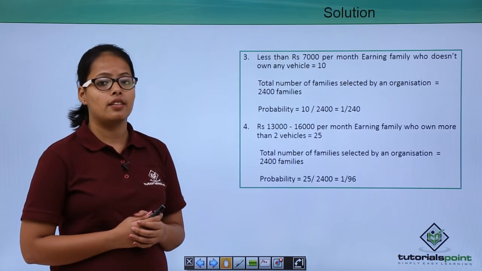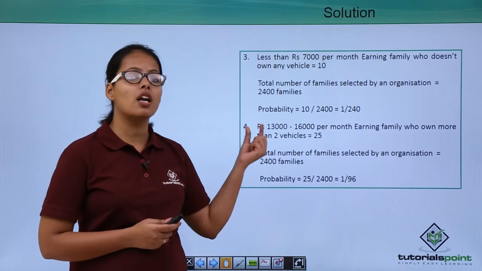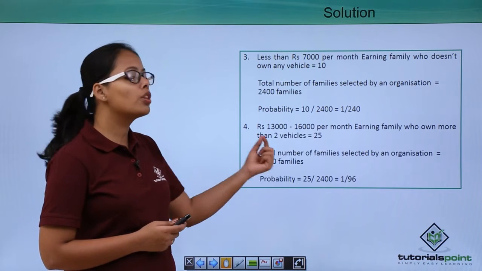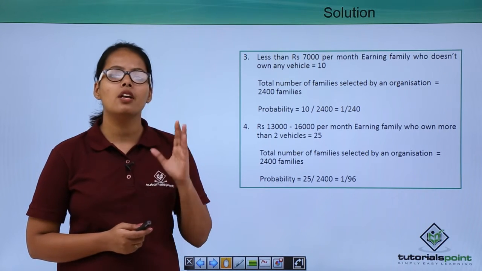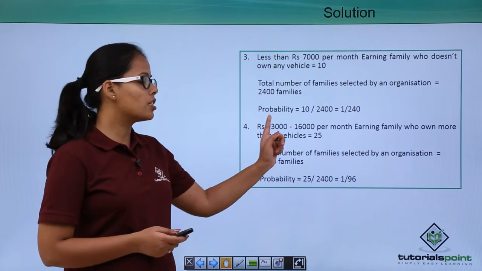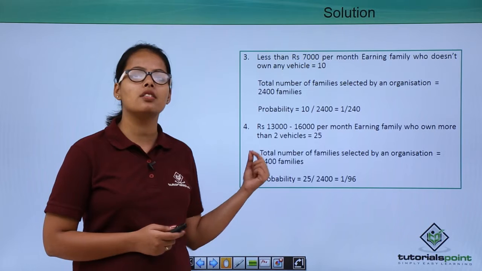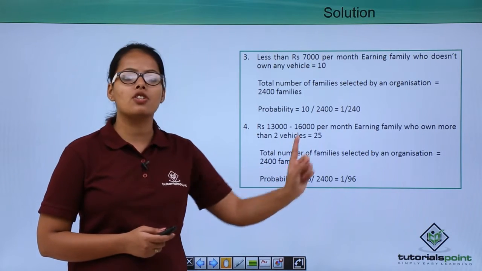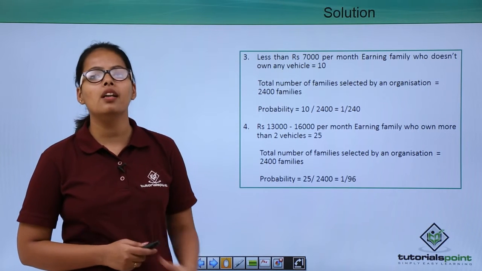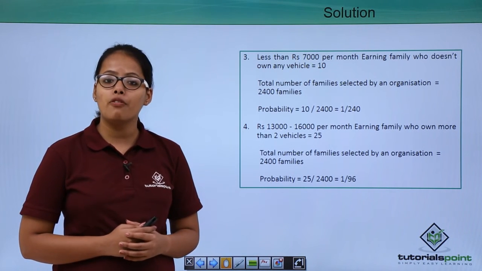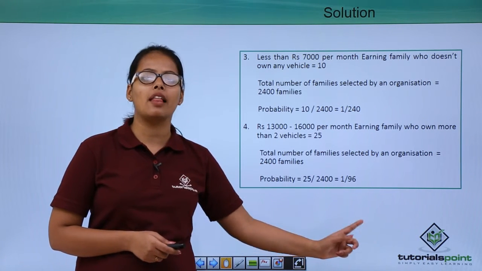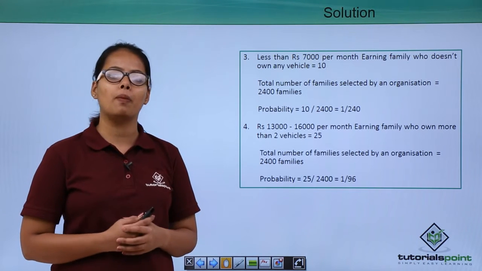In the fourth case, they have asked about families earning 13,000 to 16,000 per month who own more than 2 vehicles. More than 2 vehicles, what will you do? You'll search the column for above 2 vehicles and the row where the income level is 13 to 16, and then you will match that row and column to find the number of families with this income and this number of vehicles, which is 25, and the total number of families is 2400. So this ratio will give you 1 by 96, and this will become your probability for the fourth part.